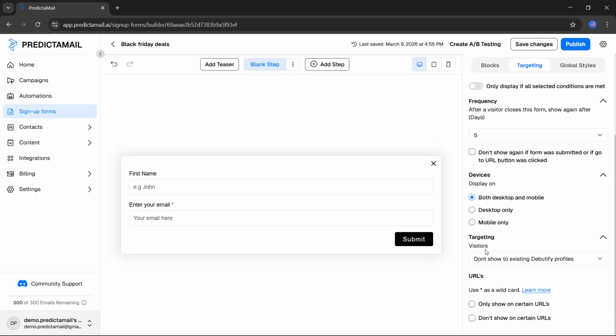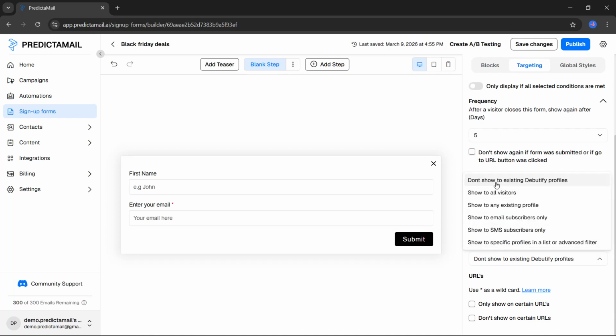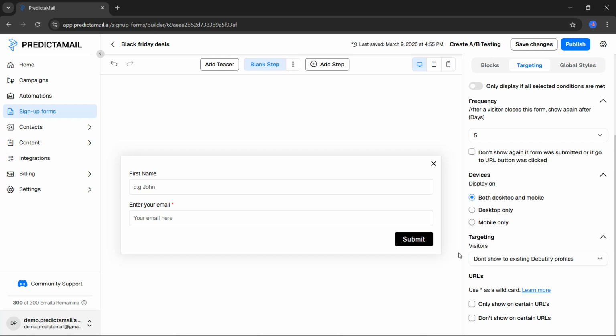Under Visitors, you can choose options such as Don't Show to Existing Debutify Profiles, Show to All Visitors, Show to Any Existing Profile, Show to Email Subscribers Only, Show to SMS Subscribers Only, Show Specific Profiles in a List, or Advanced Filter. For URLs, use flexible wildcard rules to control page visibility.